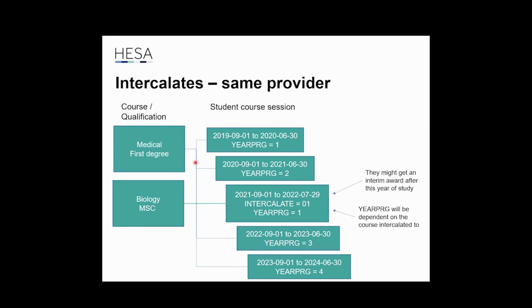So these student course sessions are all linked up to this course. Now in this example, the intercalation is at the same provider, so they're not actually going anywhere. So what they do in this intercalation year is, if the student is intercalating into a particular course, they work out what that one is. So in this example, I've picked biology for an MSc and link it to that student course session. It's the same engagement for the student and the same student obviously being returned. So we know that this is the same kind of pattern of study. It's the same engagement of study.